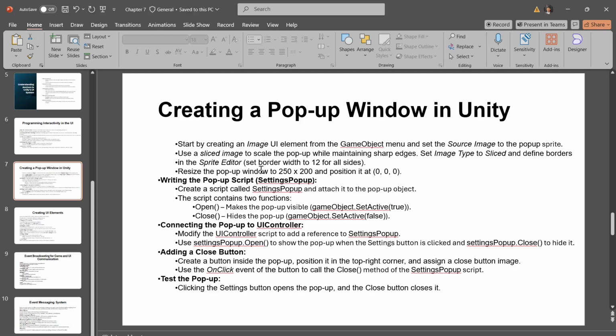sliced. If an error appears about the borders, you need to define the image borders. You select the pop-up sprite in the project window, and in the inspector you click on the sprite editor. In the sprite editor, set the border values for all four sides of the image to something like 12. This tells Unity how to slice the image so that the corners remain crisp while the center can stretch.